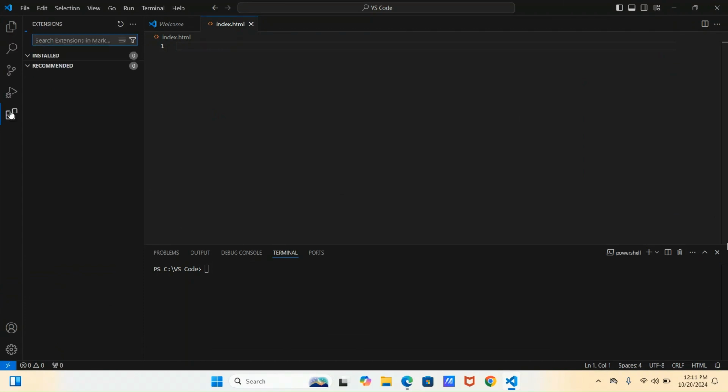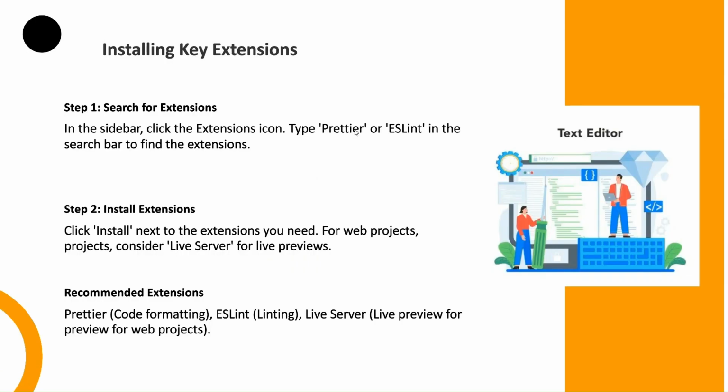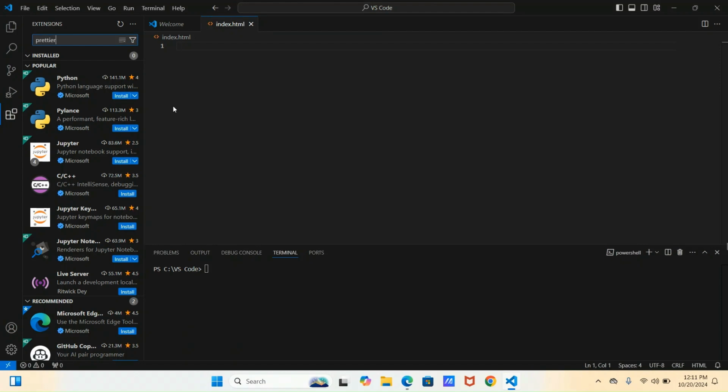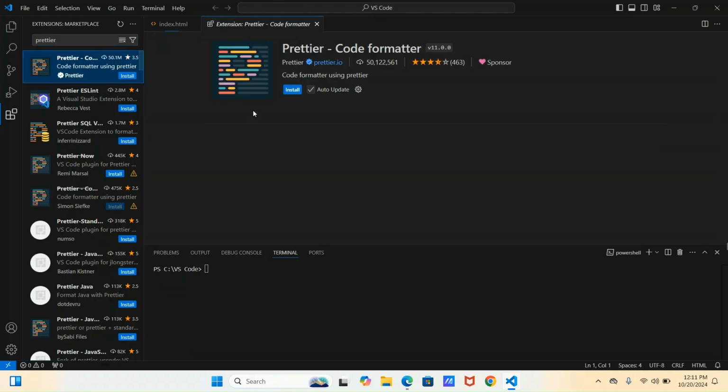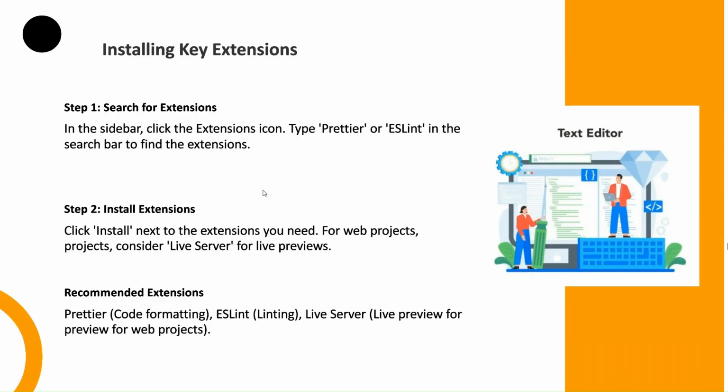You can find the last icon, the extensions icon, click on it, and then let's install some extensions, like Prettier. Search for the Prettier extension, click on it, and then click on the install button. It will install, depending upon our internet speed. And then search for another extension like ESLint and Live Server as well.